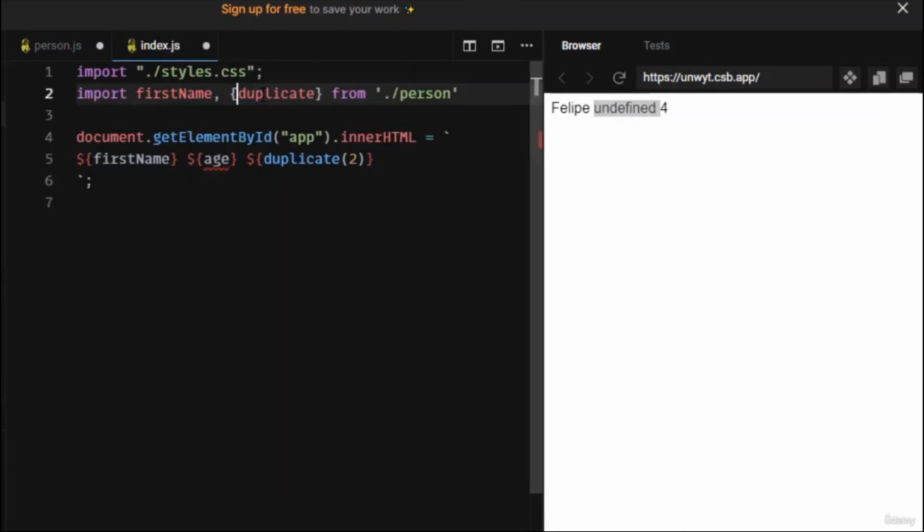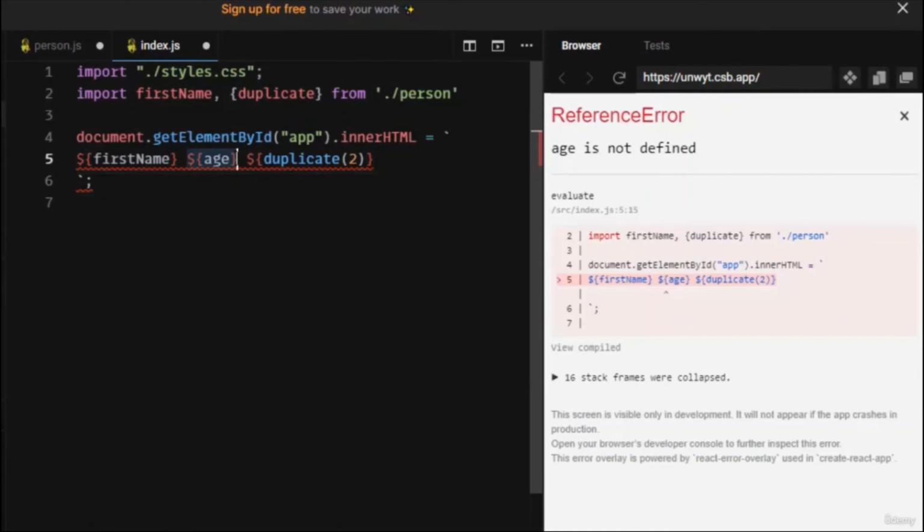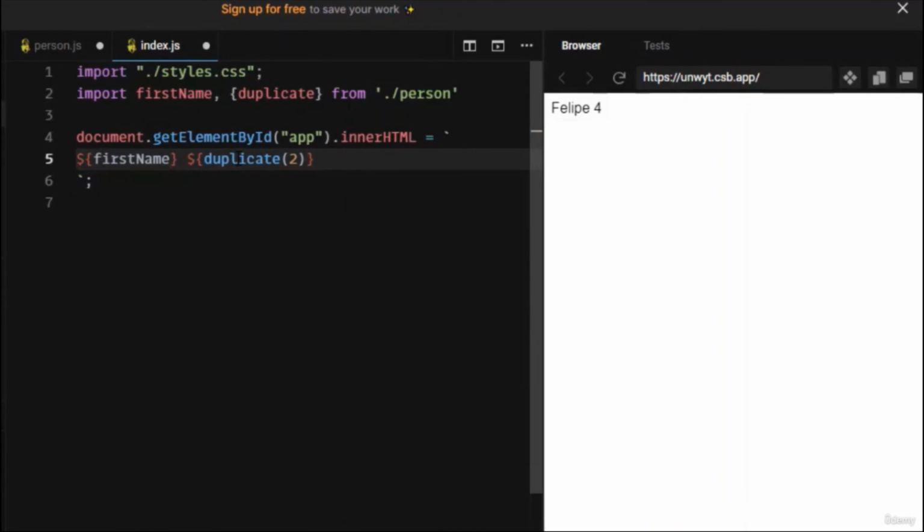Let me delete age from here and also from here. But besides that, everything is working. I have first name here outside of the curly bracket because this is the default export from our person module. And I don't have to name it first name. I can name it whatever I want.